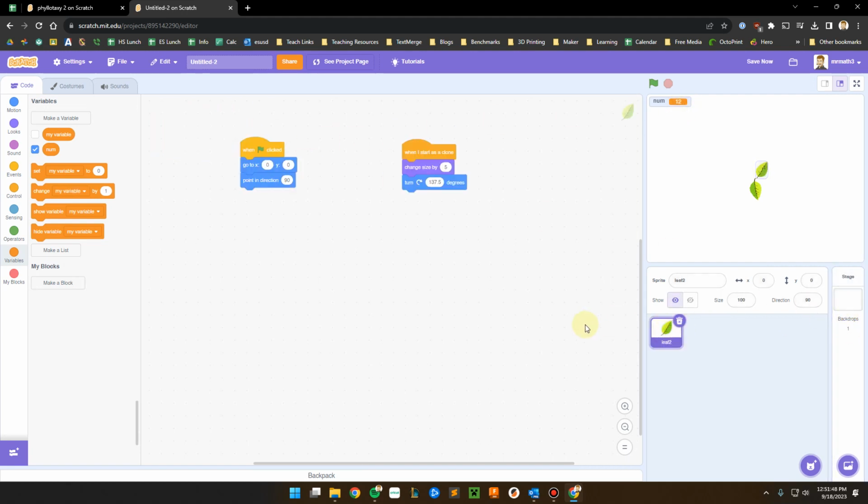So now let's click back over the sprite. If I hit green flag, I want this number to reset to 0. If I hit green flag, nothing happens. So I need to say, okay, set number to 0 when I hit green flag. So now if I hit green flag, all right, initial conditions have all been set.